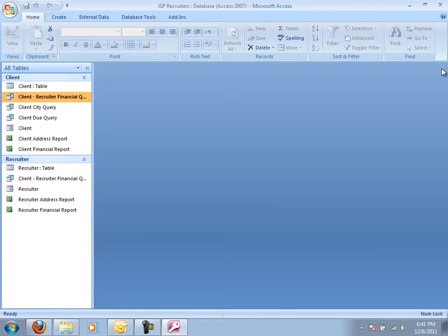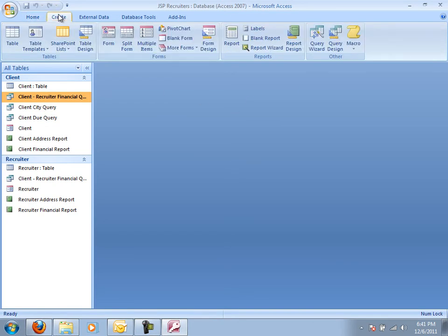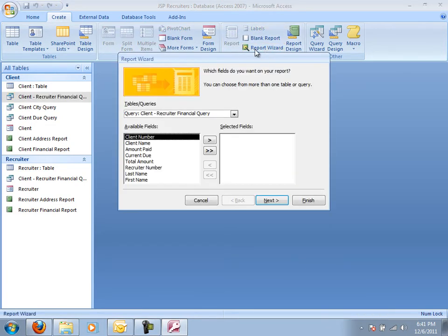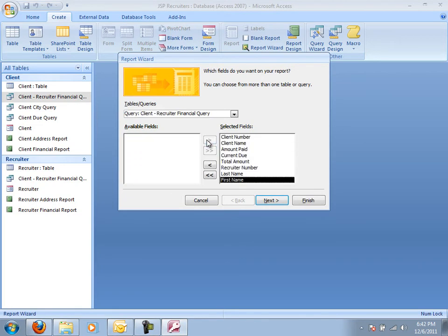This leads us to our last step. Our last step then is to create one more report. And this will follow much the same pattern that we did before. So I'm going to do a report wizard. And I want to do it from this query. Notice I could choose information from different tables and different queries. But I want to do it on this client recruiter query. And actually I want all that data. So I'm going to put it all into my selected fields.